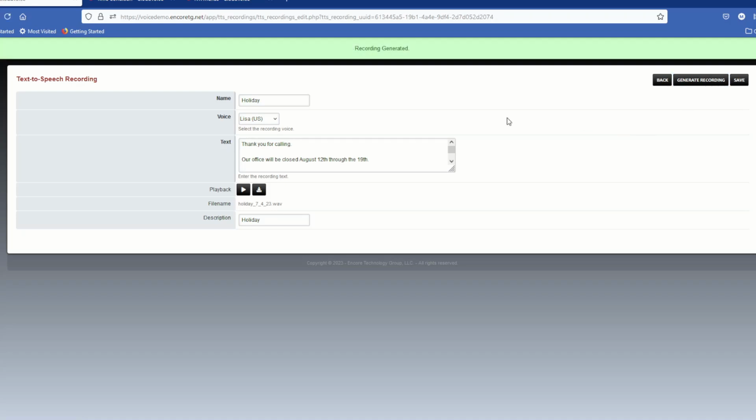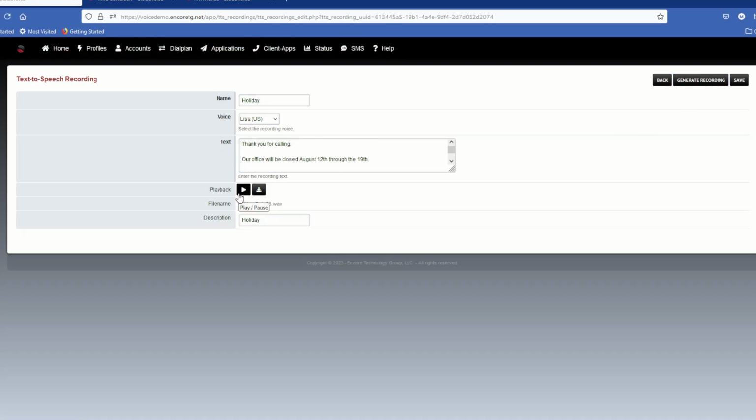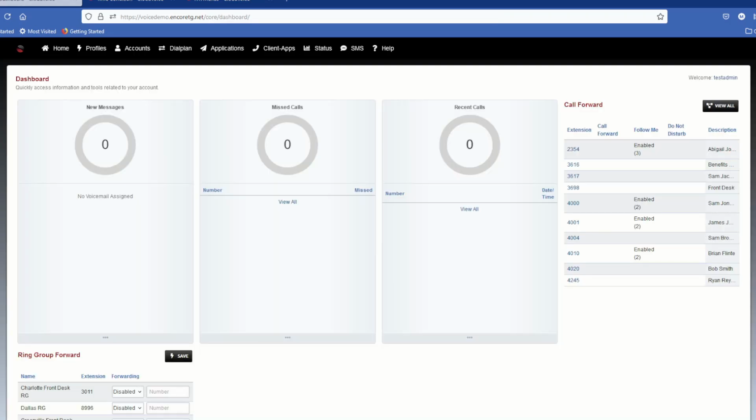You can review the recording by pressing the Playback button. This will update the existing recording, replacing the old recording. Any auto attendants using the old message will automatically be updated with the new recording.